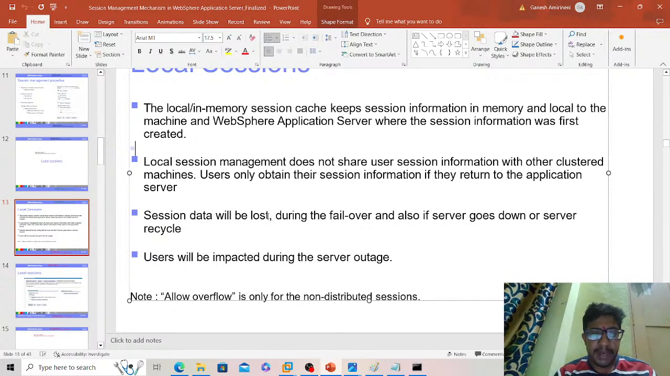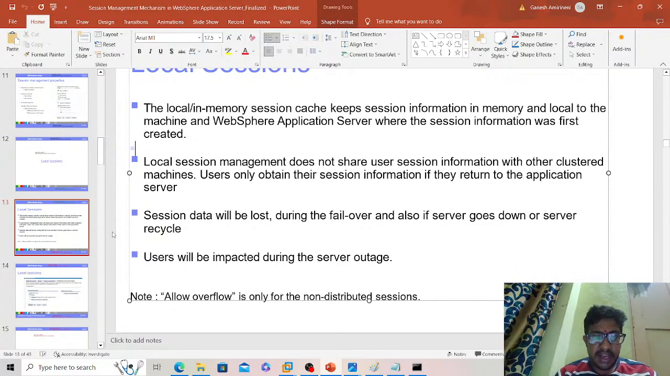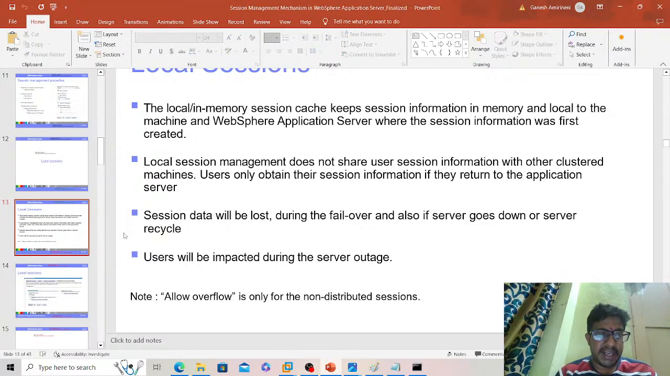Session data will be lost during failover, server down, and server recycle. Users will be impacted during the server outage like this. The server is down. Okay, go to another server. If all servers are down, it will show a server outage message like this, asking the user to please wait some more time while the server is recycled. The middleware team will take care of these scenarios.